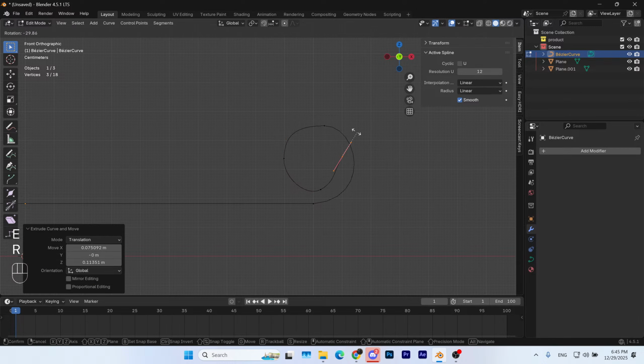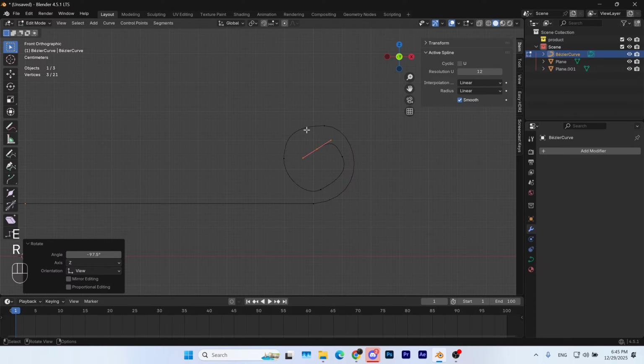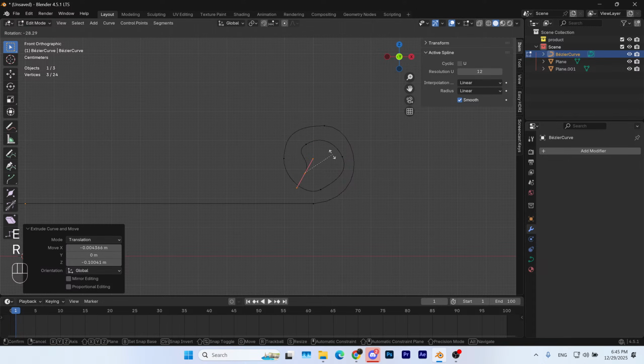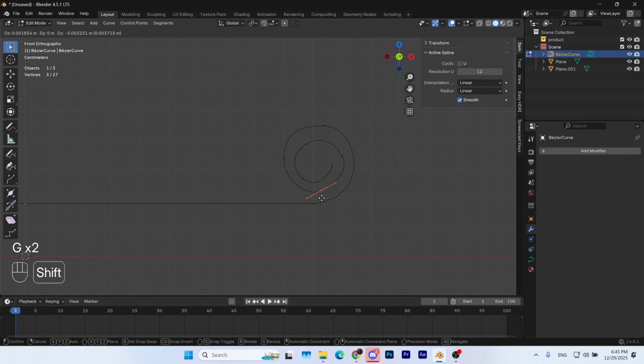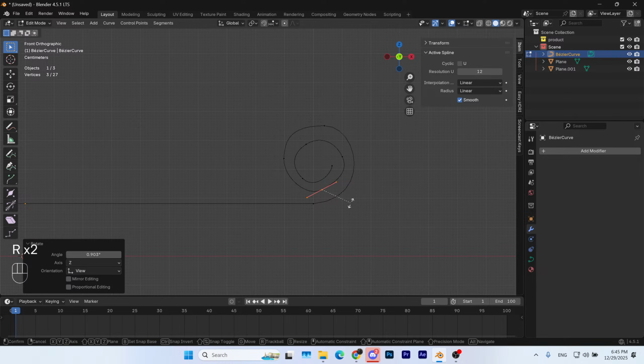And so we grab this, keep extruding, the same thing, and you just fix the parts that you see that are not looking the best. You can just go back and fix them.